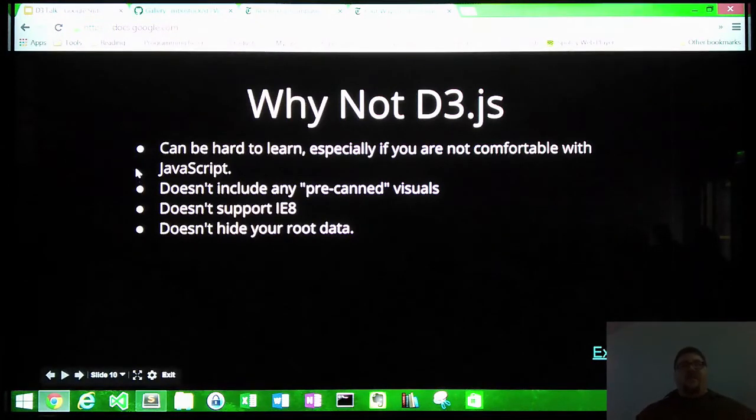The second bad thing about D3 is it doesn't really include any pre-canned visuals. D3 is really good for making things that are new. D3 is not so good if you just want to throw some data in and get a bar chart or a pie chart out of it. There are better tools if that's what you want to do.